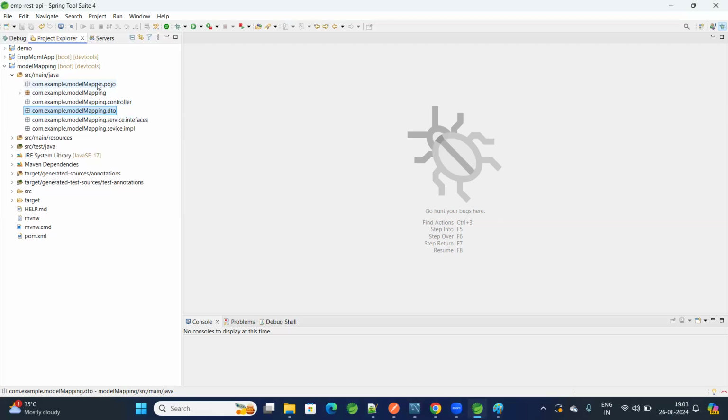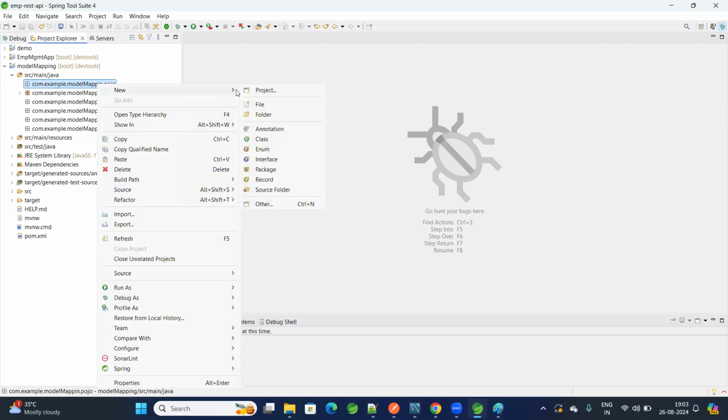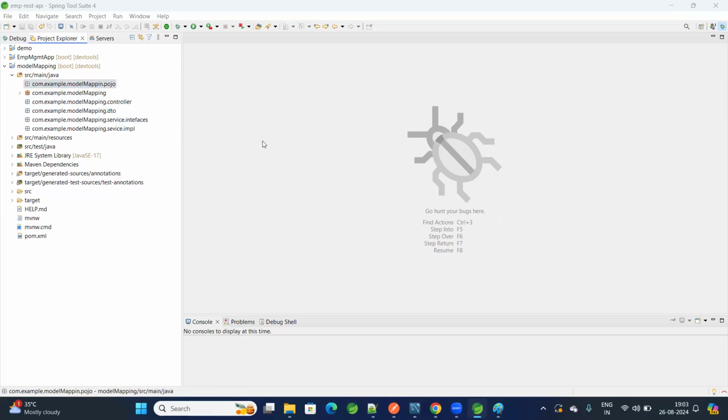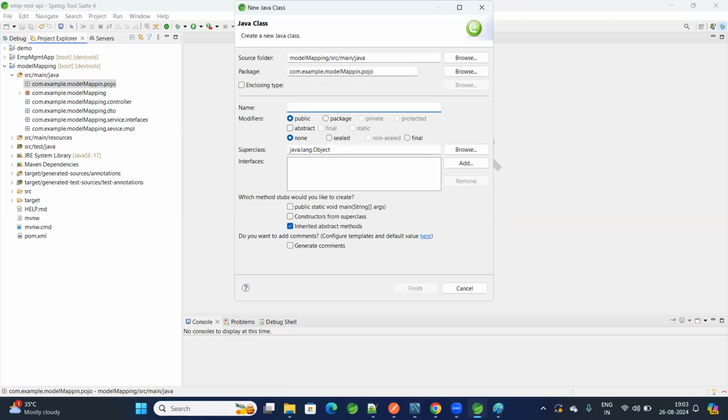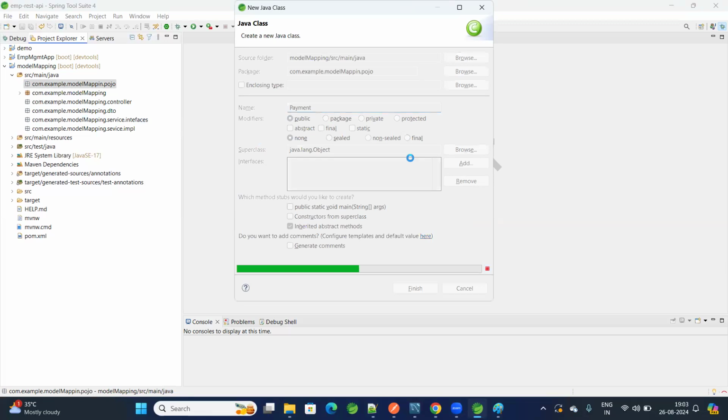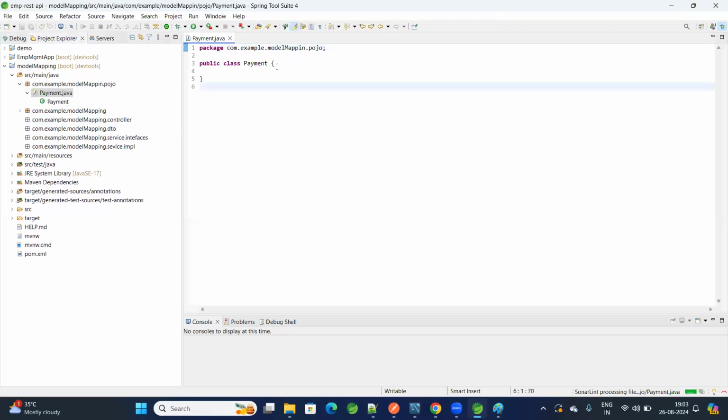Let's go with creating a Pojo class. Here we are going with payment, so I'm giving the name as Payment class. Here we can use @Data from Lombok, which avoids writing boilerplate code like constructors, getters, setters and toString. All these things will be included in @Data.